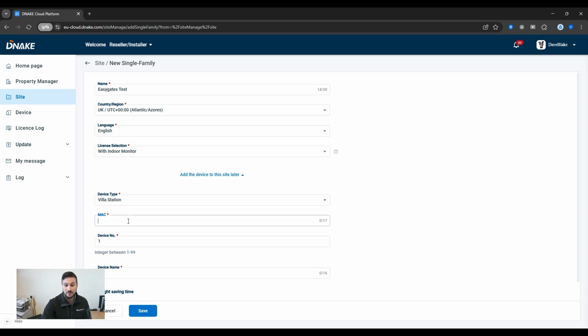So next thing it's asking for is the MAC address. So for the Villa Stations, you can find this on the box, or you can find this on the back of the unit itself. If you've already mounted the unit there and thrown away the box, you can get the MAC address just by logging into the call station locally via the IP address.